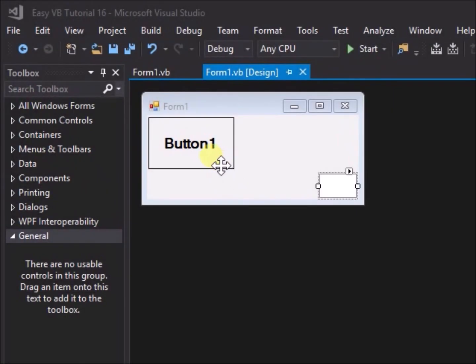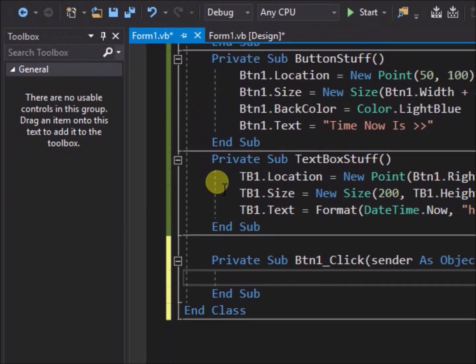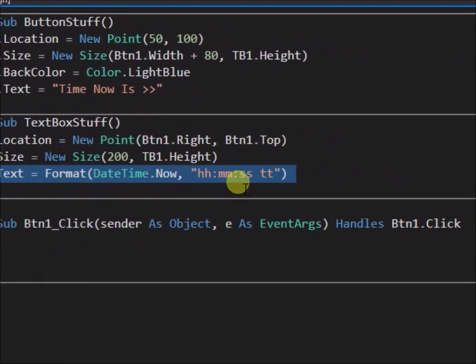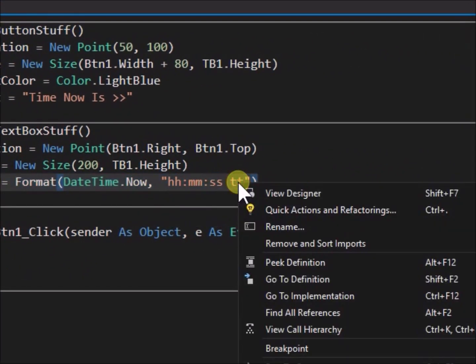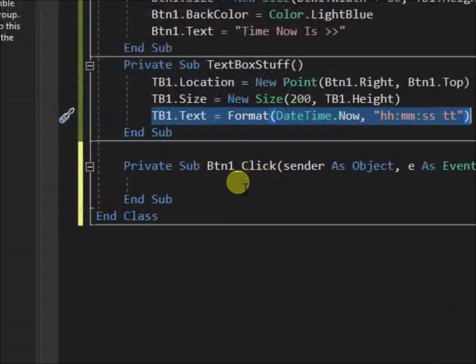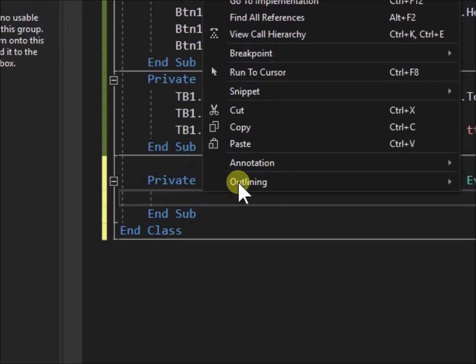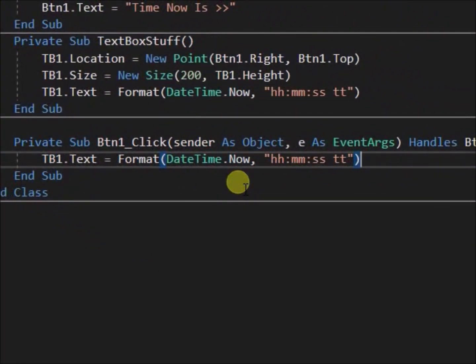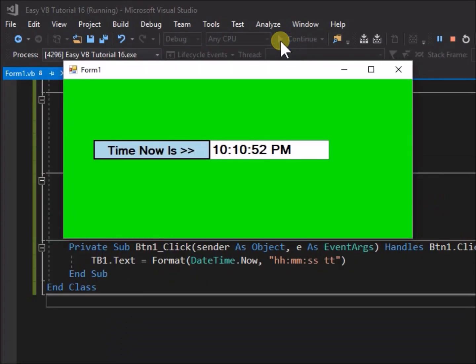Add one more event handler to complete the application. Add a button click event for button btn1. For the instructions of the click event, copy the instruction line which writes the current time into the text box. Run the application, and click the button several times. We can observe the time updating with each click.